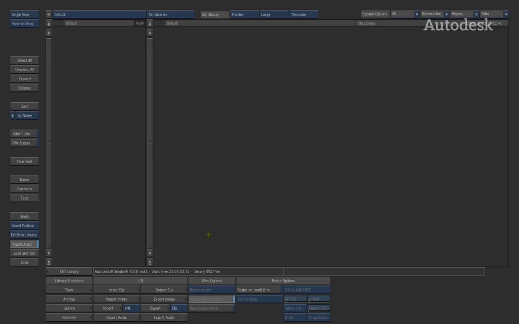Restoring archives in Flame or Smoke all follow along the same process. However, depending on what you select will vary what gets restored in the software. So inside this project I've got a library with nothing inside and I'd like to restore some of my media.